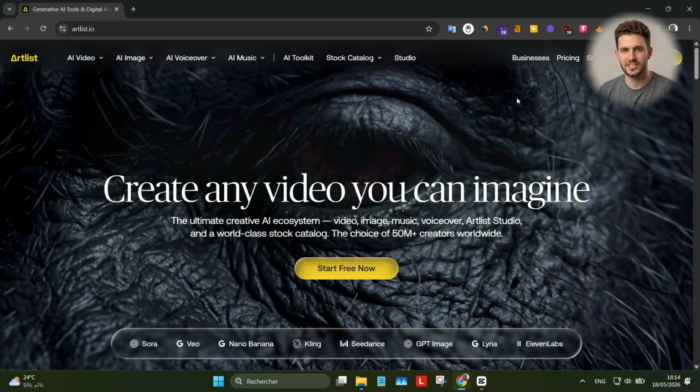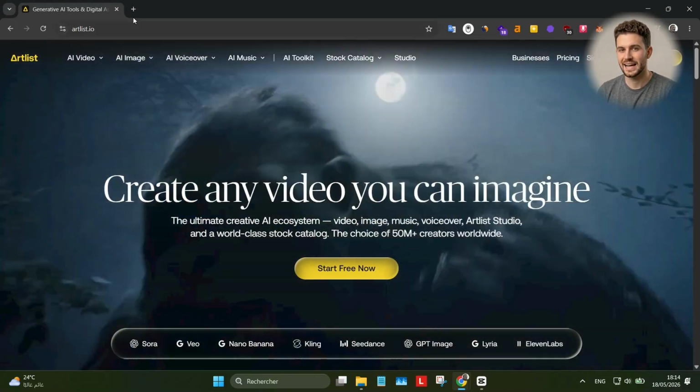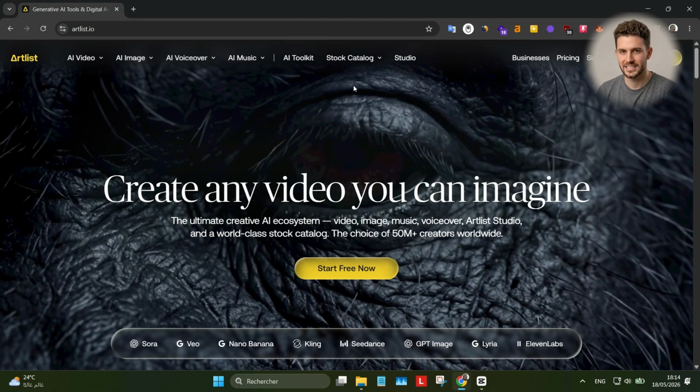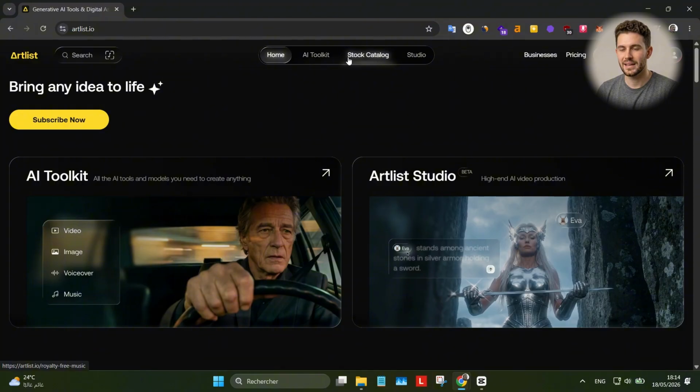Let's dive in. First, head over to Artlist.io and click the sign in button at the top right. Make sure you are logging into the account connected to your active subscription. Once you are in, select Stock Catalog from the main navigation to open the library.